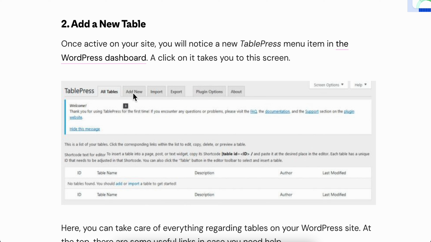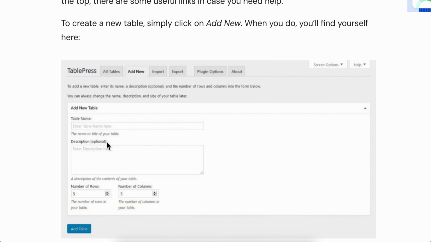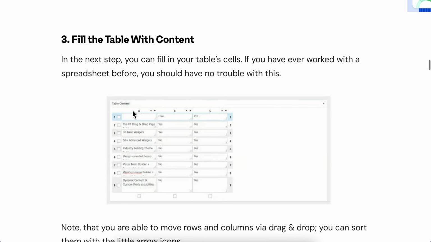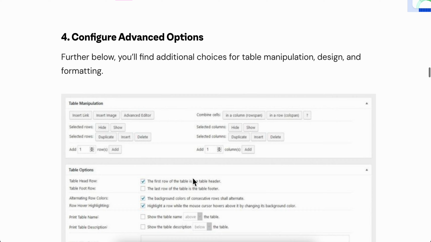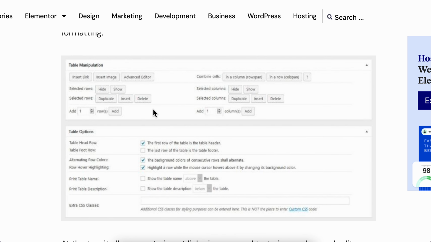So you're gonna have to click on Add New, and then you're gonna have to simply create your table. So you're gonna have to add the table name, description if you want, number of rows and number of columns. And after you add all the content needed, what you're gonna have to do is simply go to Advanced Editor.